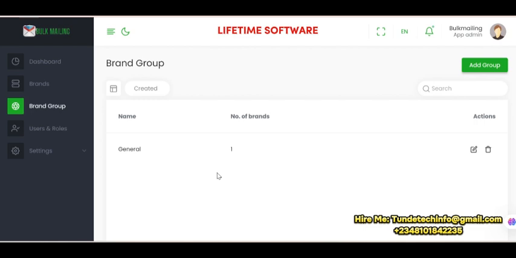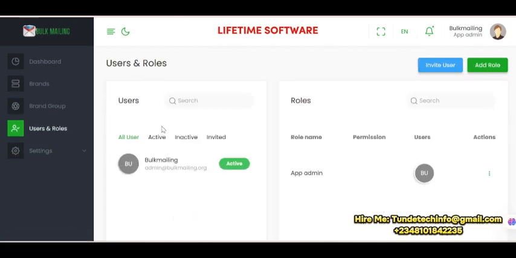Maybe you want to say e-commerce brands. The special people is e-commerce, so you can just group brands that are in e-commerce. Maybe you want to say brands that have to do with a logistics company, you group them as logistics company, so it's easy for you to list them, you know the kind of brand they are based on the services that they render.